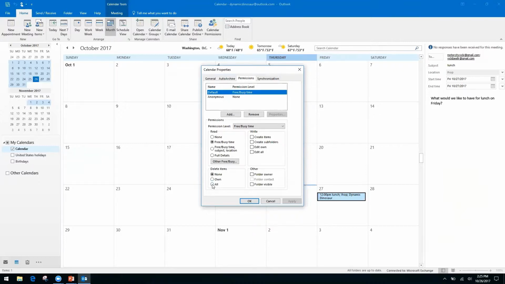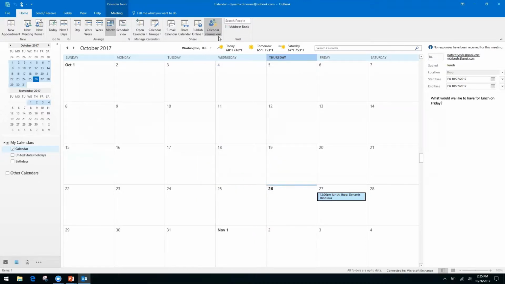Or you can make it so that everybody who has access is able to delete anything that they feel the need to delete. So those permissions are right there in this nice, easy button right up here in the ribbon. It is under the Home tab on the meeting screen or on the calendar screen. So nice and easy access. You don't have to go digging through a bunch of submenus to find it. All right.